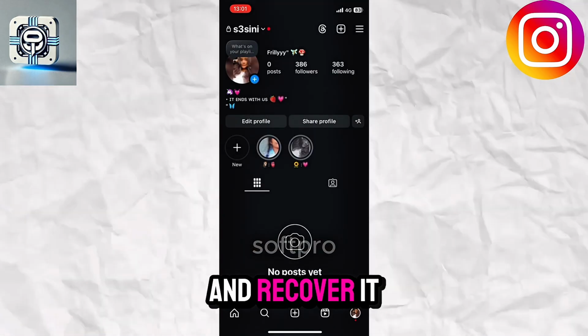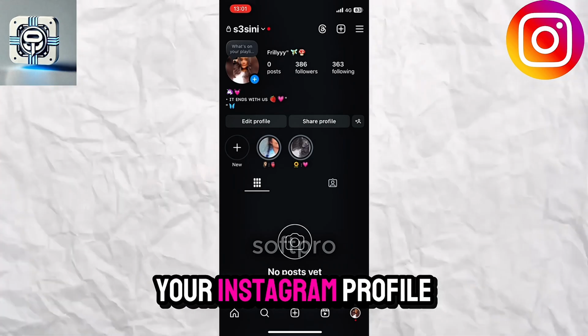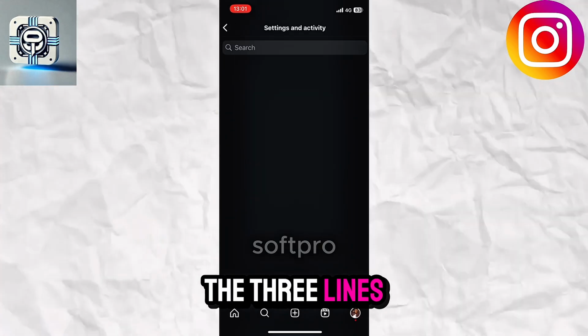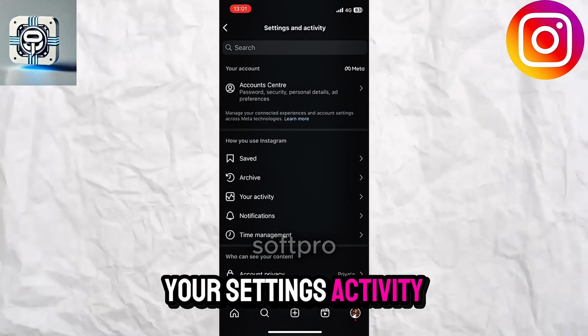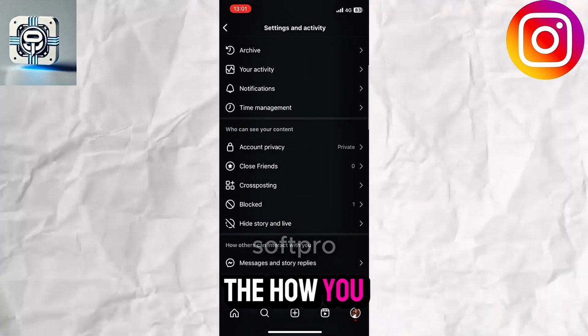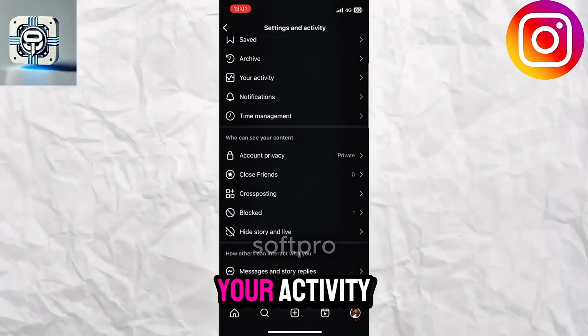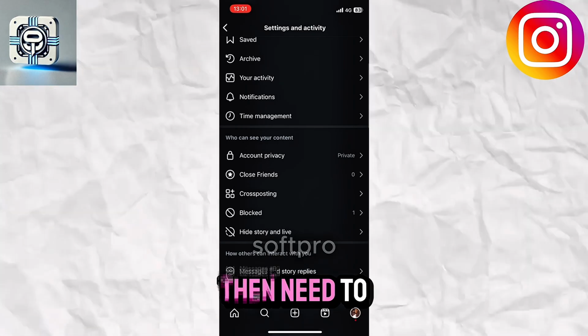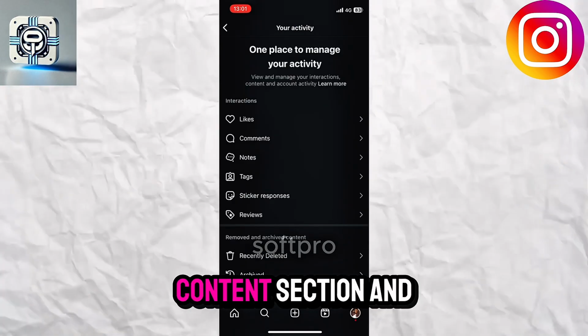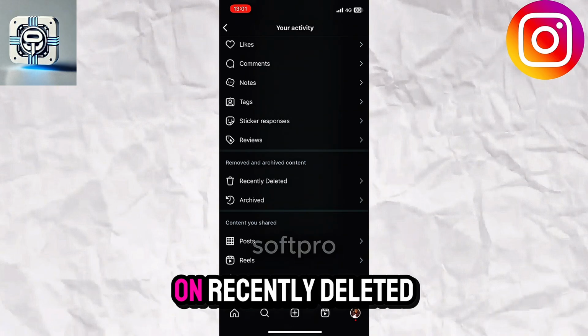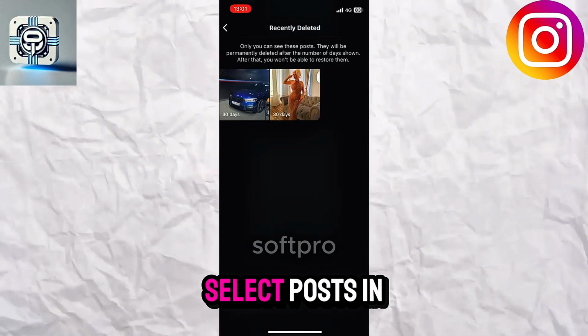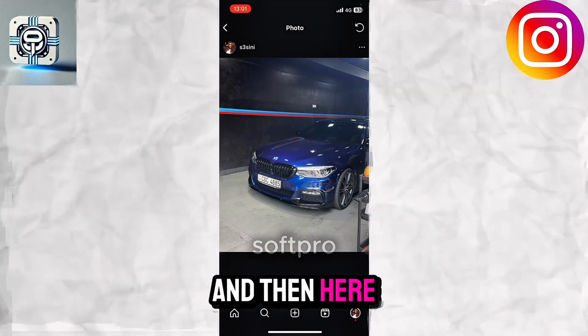So to go and recover it, you need to go to the top right of your Instagram profile page and click on the three lines like so. In your settings and activity, you need to scroll down to the How you use Instagram section and click on Your activity. In here, you then need to scroll down to the Removed and archived content section and go and click on Recently deleted. Make sure you select Posts in the top left here, and then here the posts are.